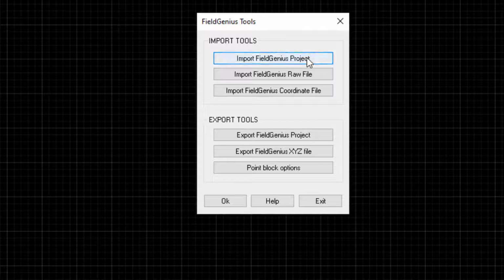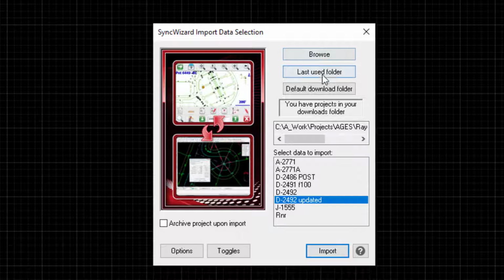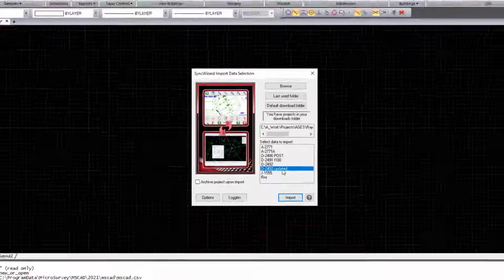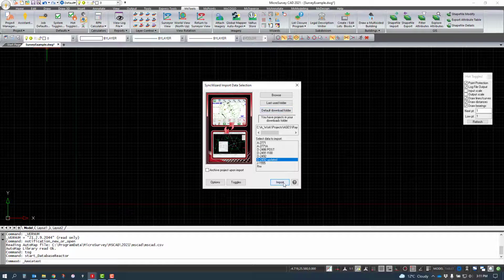We're going to bring in the entire project. So we could bring in just a coordinate file, just a raw file, and edit it in the Traverse editor, but I'm actually going to bring in the project. So that's going to allow me to reach out to wherever the location is and bring in the entire project. So I'm going to pick it. Okay, I'm going to import it.